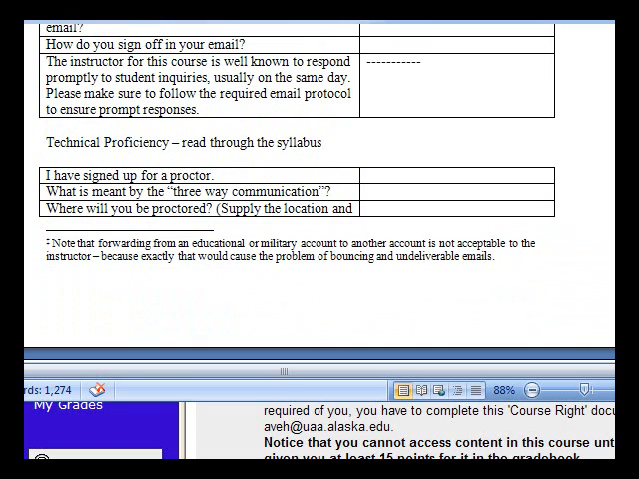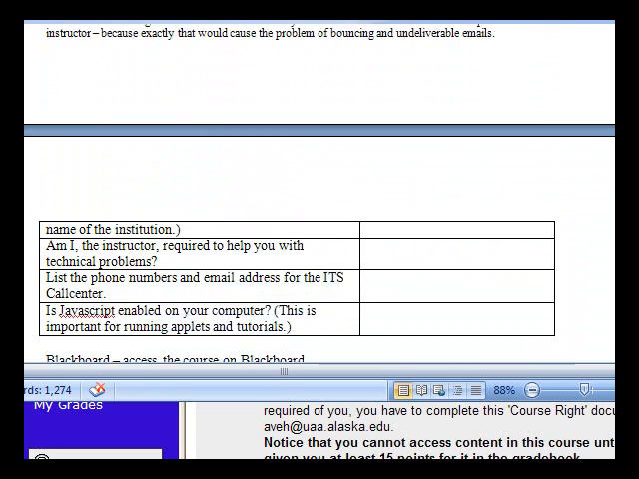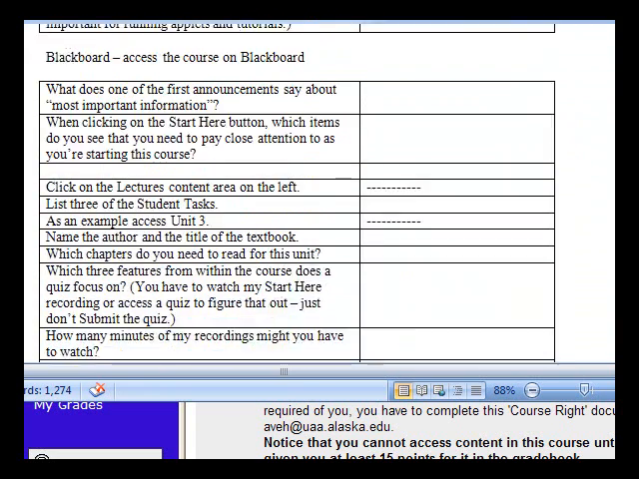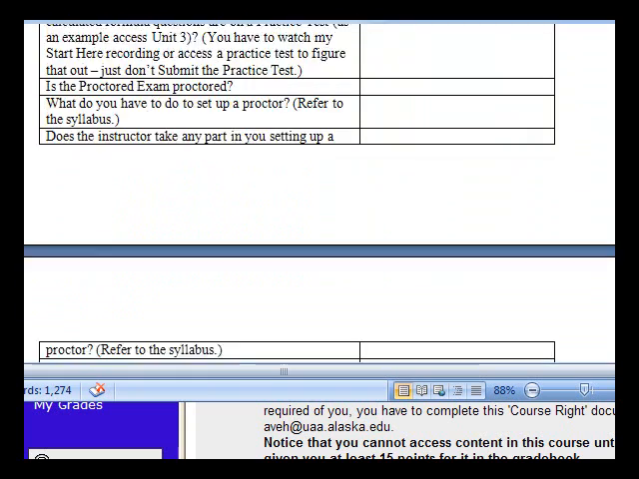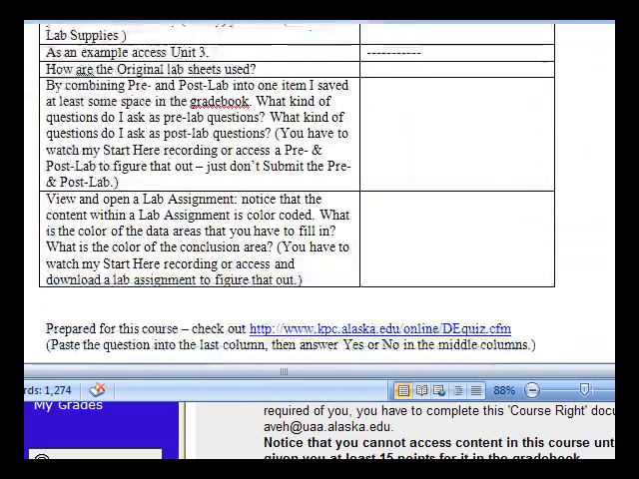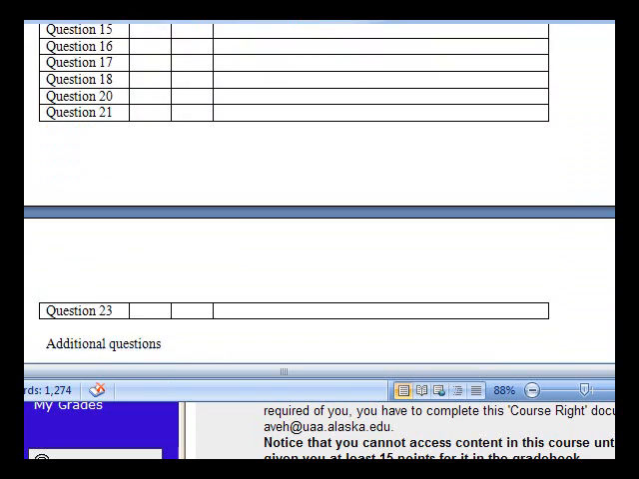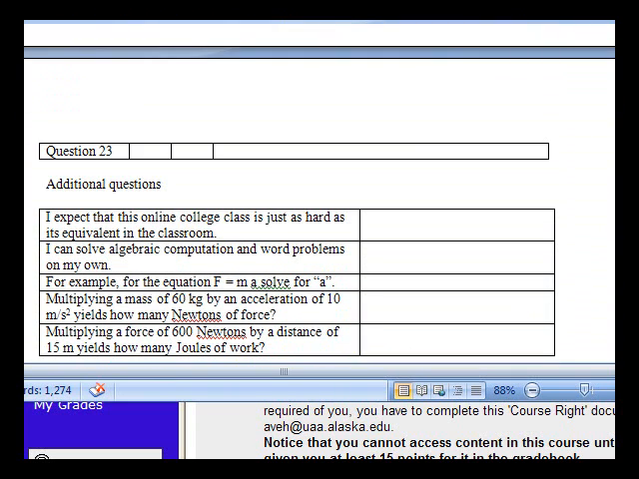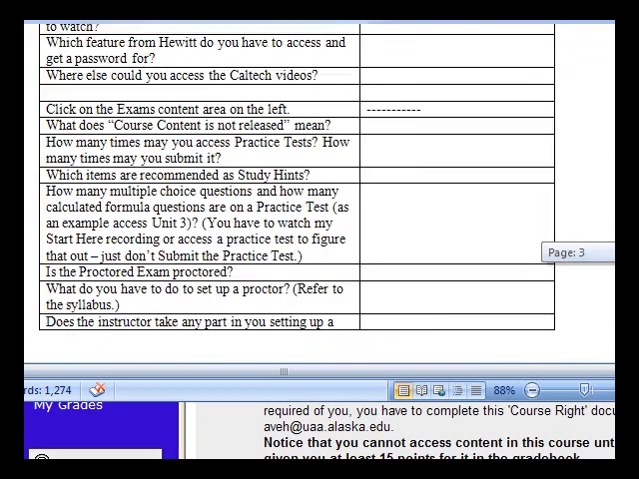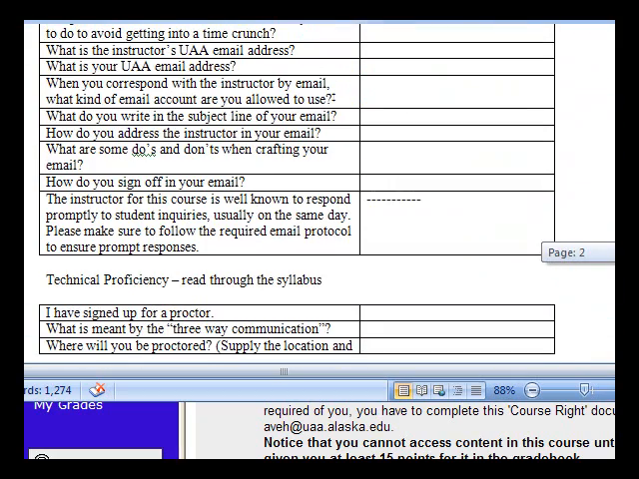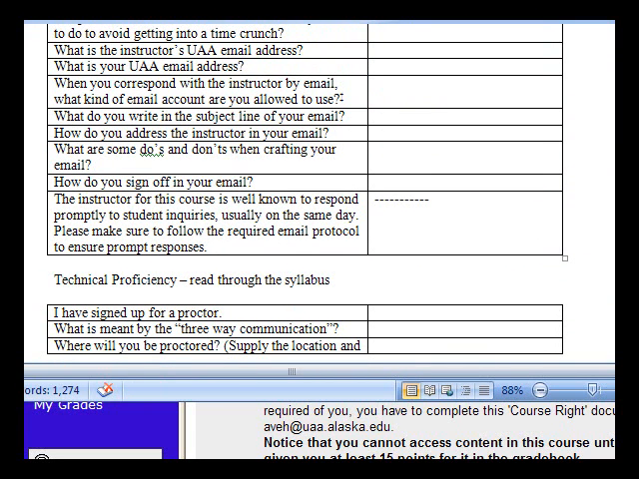And then technical proficiency, this is about the website itself, so there should be Blackboard coming up here as well. There we go. So you go through Blackboard. I'm going to go through that one in a moment. And then it has some extra questions on there as well that you go to a website. One thing I want to point out here is there's an etiquette section at the end of the syllabus. That's where you have to access and say, okay, how do I address the instructor in an email? How do I sign off in an email? What are some do's and don'ts when crafting an email? And so on. But you'll find it all on the syllabus.